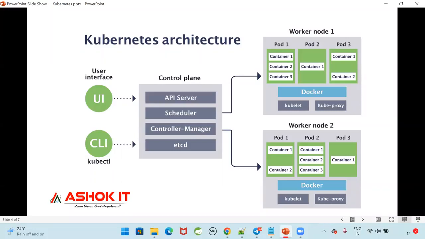In the worker nodes, we have kubelet, kube proxy, Docker engine, Docker runtime, containers, and pods. In the master node, or the control plane, we will have the API server, scheduler, controller manager, and etcd. We can interact with this Kubernetes cluster in two ways. One is by using the user interface and the second one is by using kubectl. Kubectl is a command line tool which is used to communicate with our Kubernetes architecture.